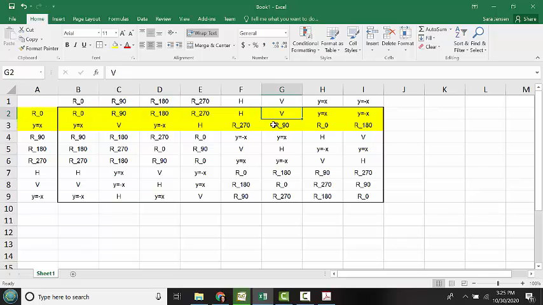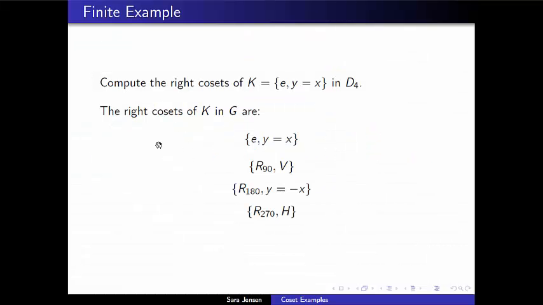R90 and V, V and R90, R180 and y = negative x, y = negative x and R180, and so on. So just to summarize, the right cosets of the subgroup K inside of this particular group D4, which I could call G if I'd like, were this coset, this coset, this coset, and this coset, as seen in the Cayley table here.